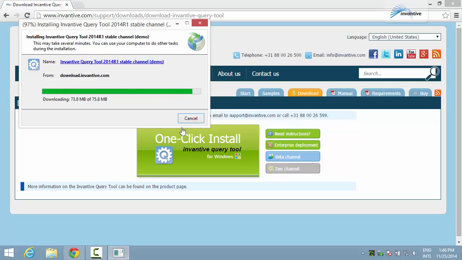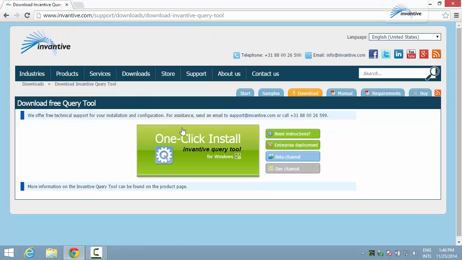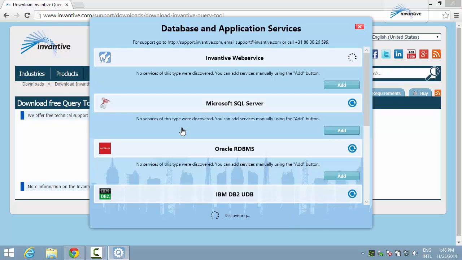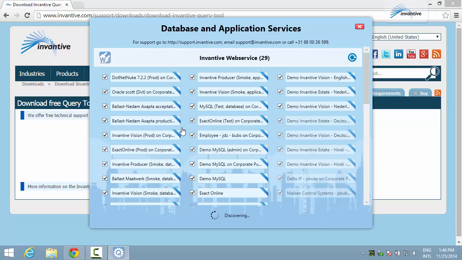The application starts automatically. It runs a so-called discovery of database and application services. The discovery queries the internet and local network looking for available data services. In this case, you will find a large list of available applications and databases. Newly discovered data services are marked with a blue ribbon on the top right side. Let's go through them together.